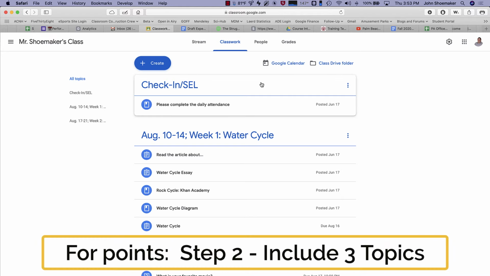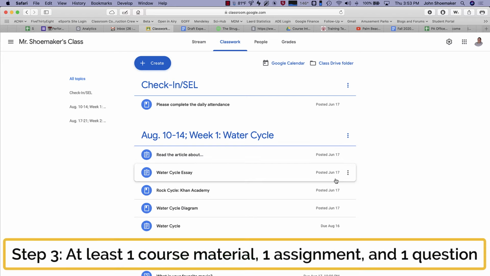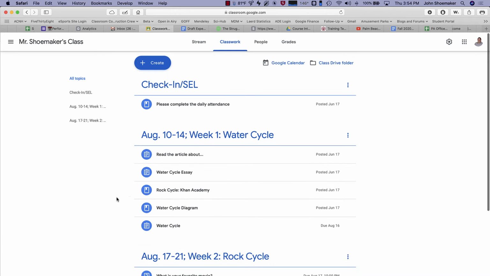So as you can see here, we have 3 topic levels. And then we also want you to have at least 1 item under each topic, and they need to be different. So we need to see either a question, material, or assignment. So one of each of those 3 types as well. It doesn't matter which one goes where, but they need to be different, and you need to have 3 different topics. Once you have that, we want you to take a screenshot of your screen.